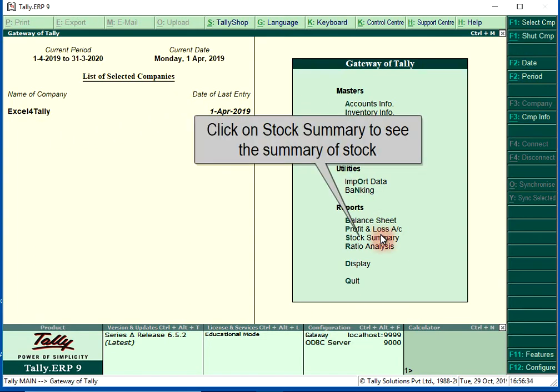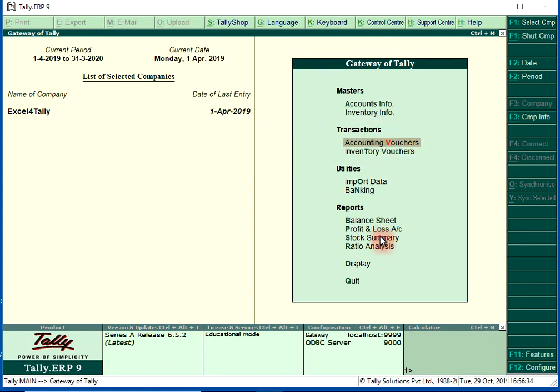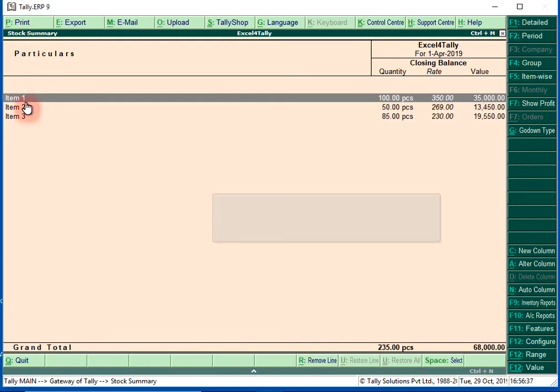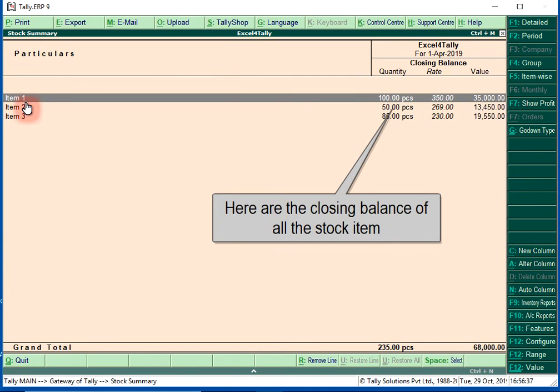Click on Stock Summary to see the summary of stock. Here are the closing balances of all the stock items.